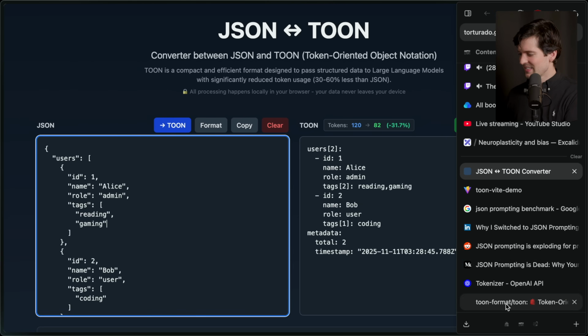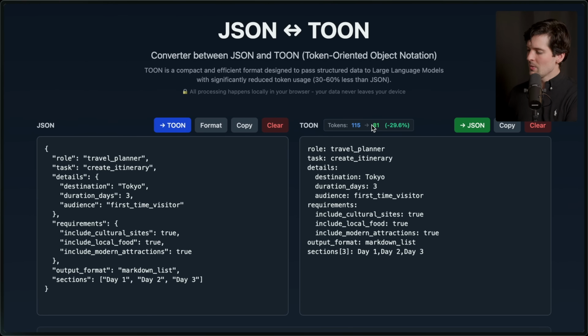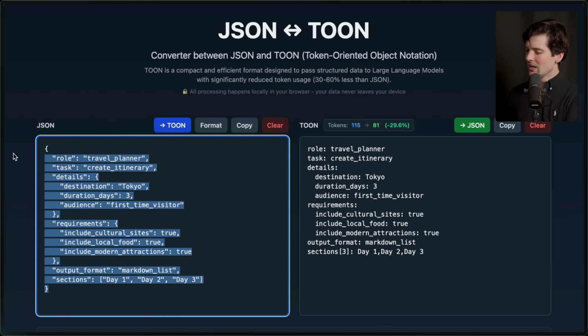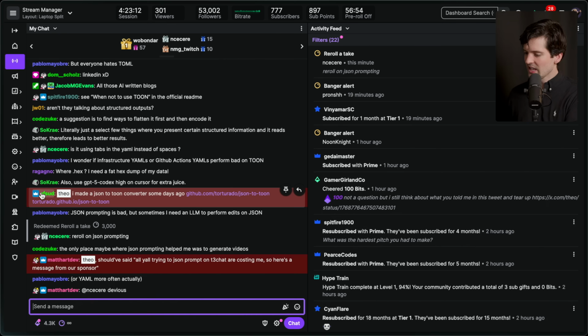Oh boy. Let me take my silly example from earlier. From 115 tokens to 81. But again, this one's not really a list type example. This one is much more so a shitty attempt at JSON prompting. It's a demo. Thank you, NFSUD, for this example. Really appreciate that.